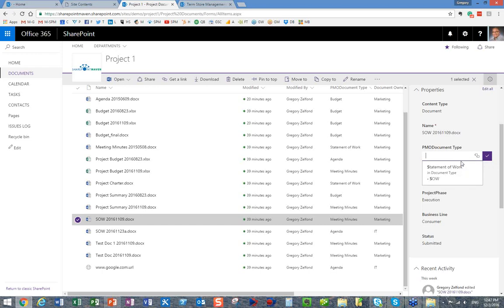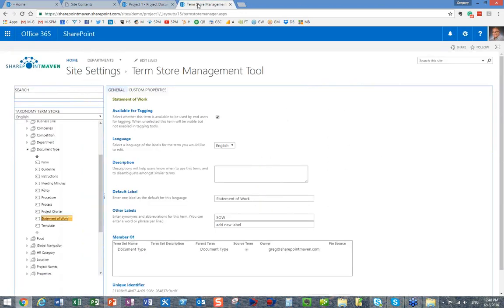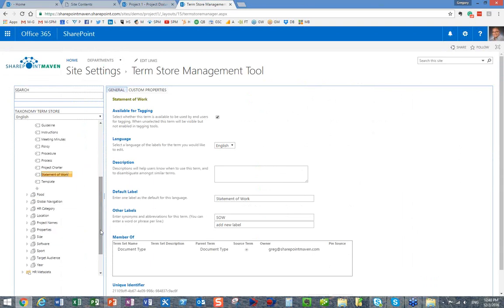But let me show you another thing. I call it SOW, not statement of work. See what happens? Because I set a secondary label, it automatically picks that up too. So term store has a lot of great features, and we are probably not going to cover them all here. Like I said, I published a few blog posts on how to set up the term store, so definitely check it out.